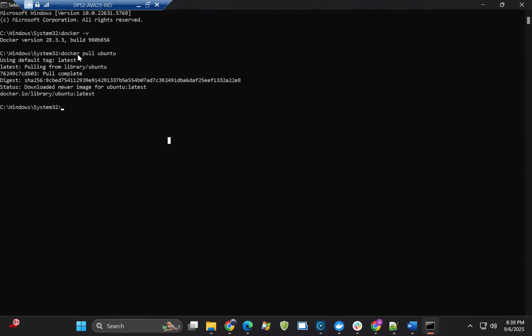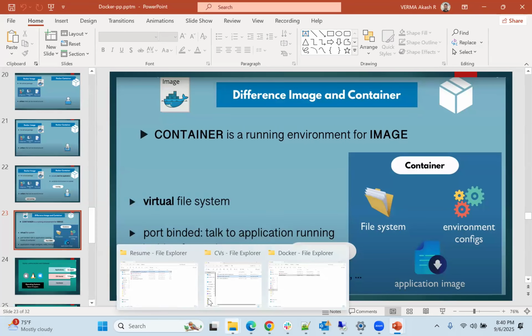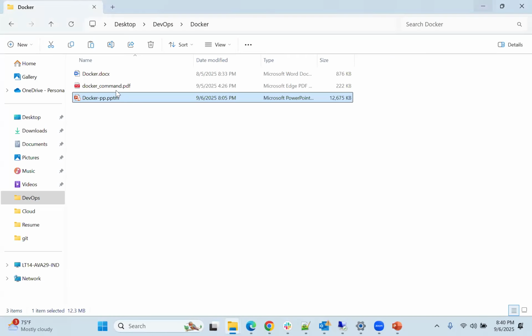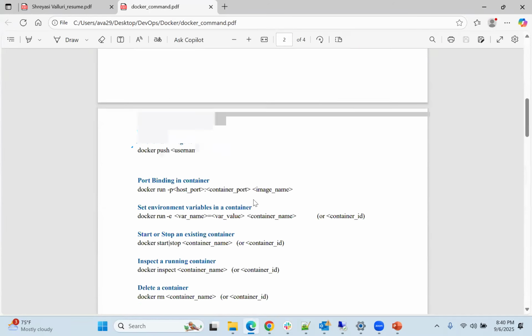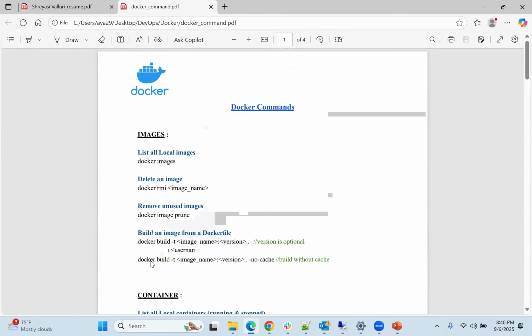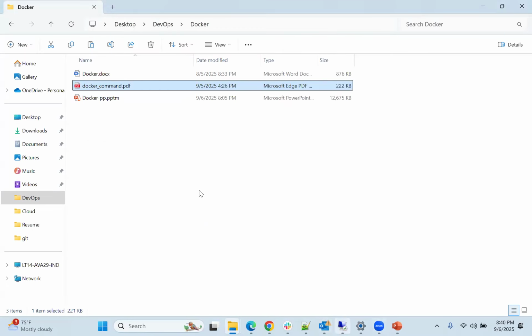Can I say I have pulled the Ubuntu container? Can I say it or can I not? No. Why? Because it's not in the running state, right? Correct. I have created another file where all the Docker commands are. I'll share it with you guys. All the Docker commands we will look at here. Okay. Let's go back to our system.